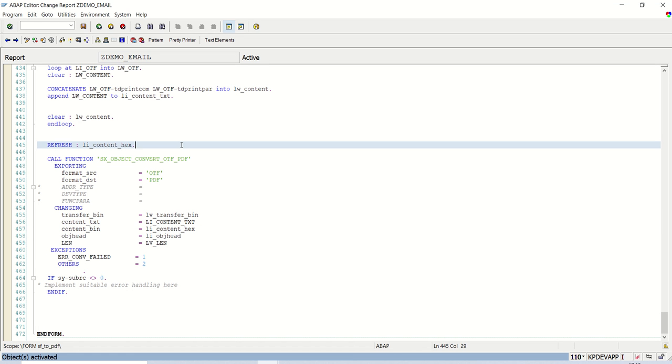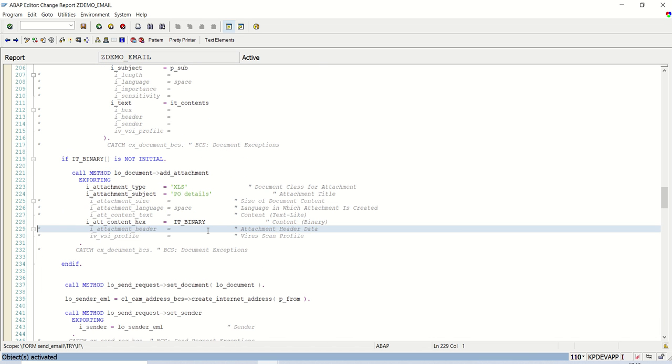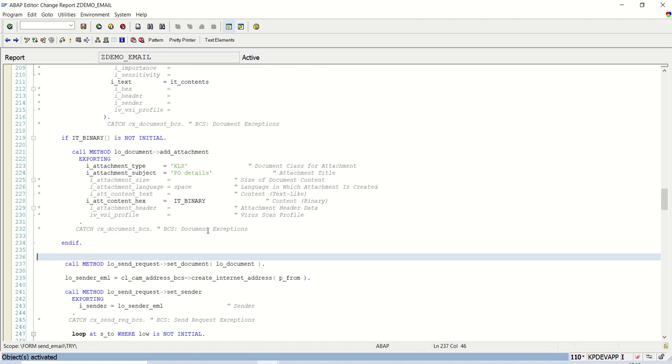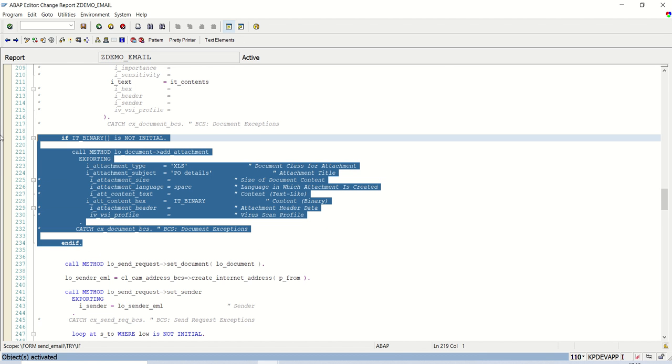So let's continue the remaining part of sending a smart form as an email attachment. Here, finally, we'll get the data in this li_content_hex. In the previous lecture we learned how to send the attachment, so I'll just comment this. If you require, now you can send both the attachment, internal table as well as the smart form.